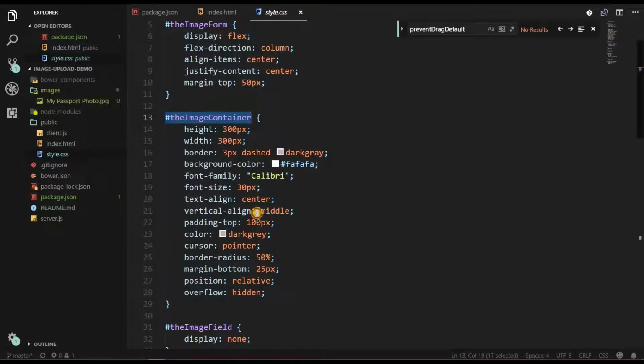So this is where all the bulk of the styling is present, and the circular dotted area is coming because of this. Two important properties here. One is the cursor pointer, because we want the user to feel as if they're clicking on something and some action is going to happen based on that click. So if you give cursor pointer, it's going to give that hand symbol there. And overflow hidden is the other one.